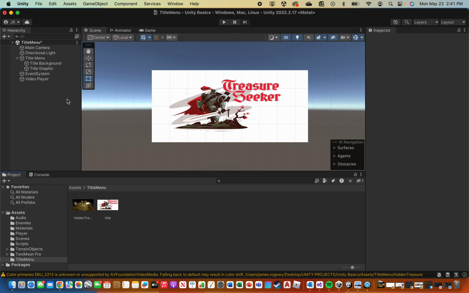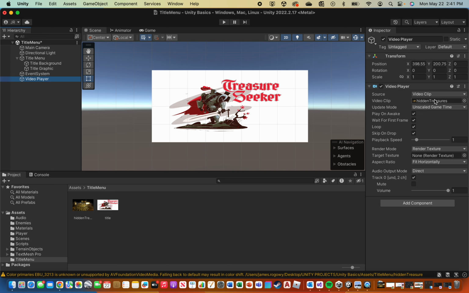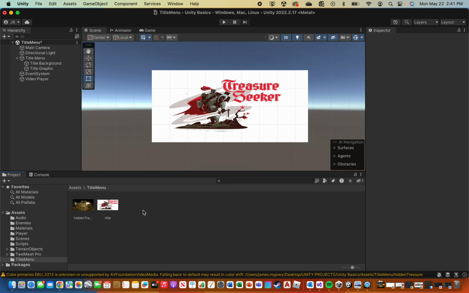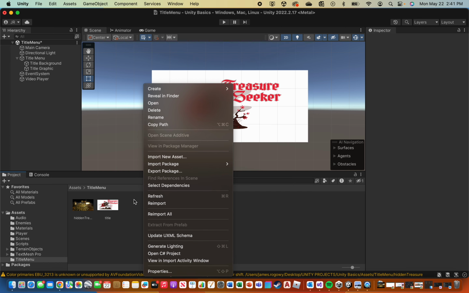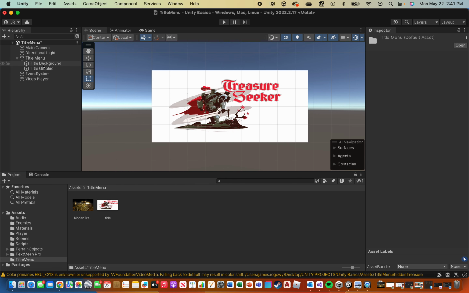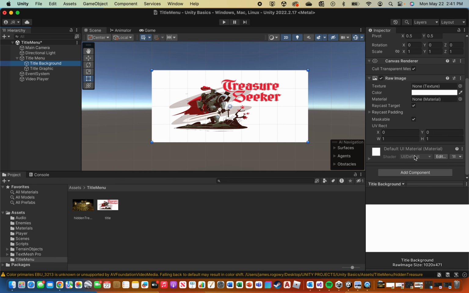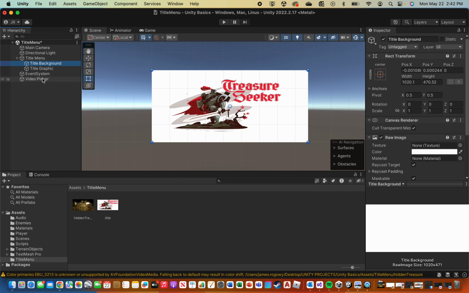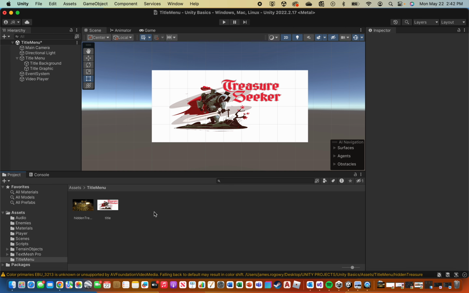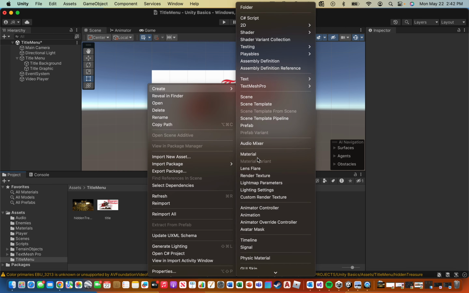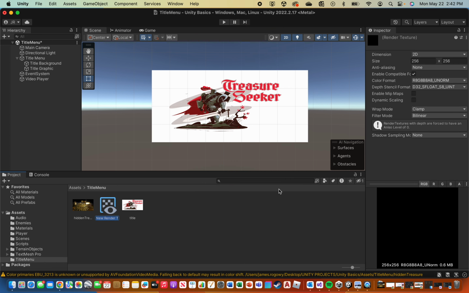Next, we've got a video player object now with the clip on it. Now we need to go in here and create a render texture. If you notice, this video says that it's going to, whoa, that's not the video, here it is. Says that it's going to render on a render texture. Okay, it's going to be a texture, a render texture. Okay, and so what we need to do is down in our title menu here, we're going to create a render texture. There it is.